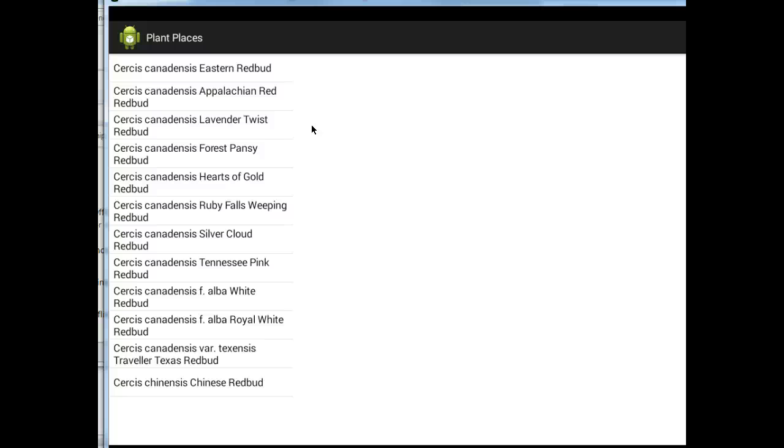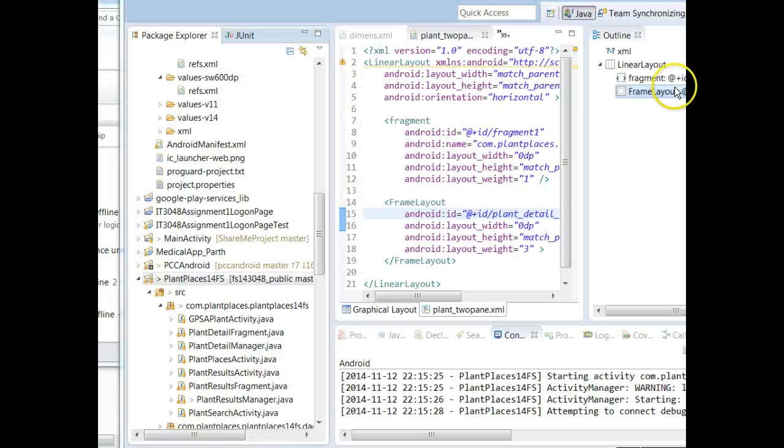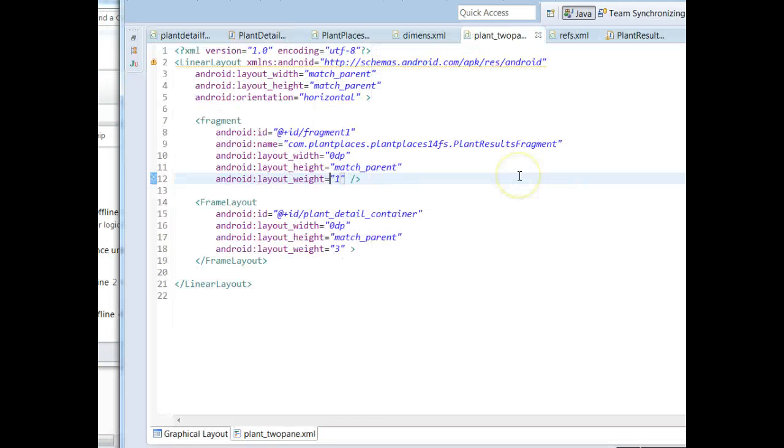We have the list occupying only 1/4 of the screen because we gave it a weight of 1. We gave the rest of the screen a weight of 3. Essentially, that means that our screen is divided up into 4 parts, and the list gets 1/4 of that. The detail view gets 3/4 of that. That's how we're apportioning it, and that's what that layout weight means. It means sum up all of these weights and then make a fraction. So 1 plus 3 is 4. This gets 1/4. This gets 3/4.